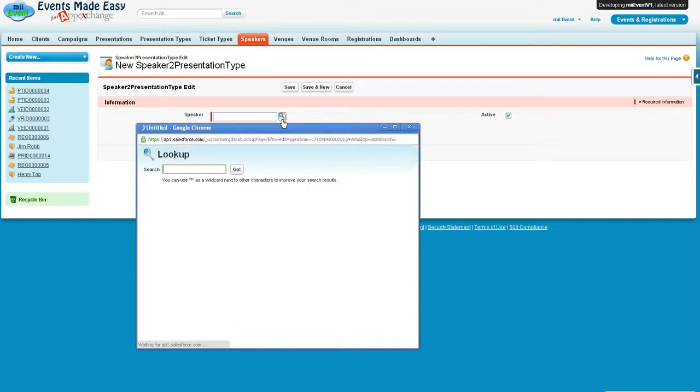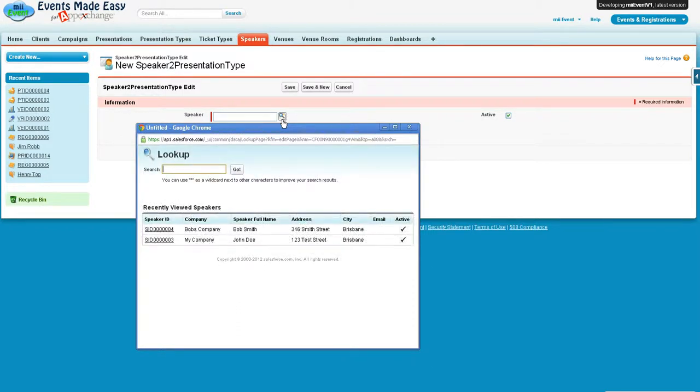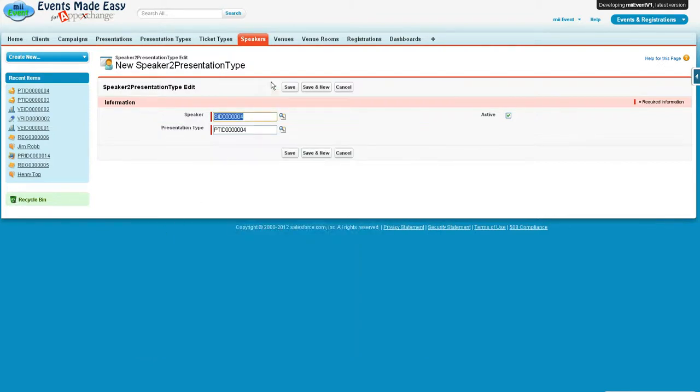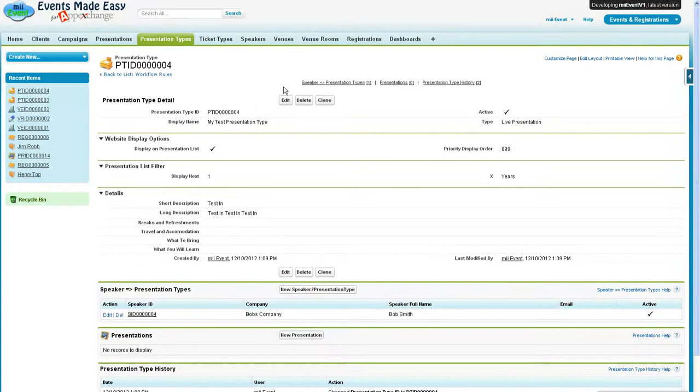And I'm actually going to look up and find the speaker that is always going to be present at this presentation type. So if I go, Bob Smith is always going to be a speaker at any presentation of my test presentation type, then on the website, if I go and create any presentation under this, Bob is going to be automatically assigned as a speaker in the presentation profile.